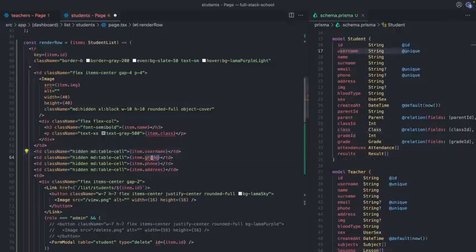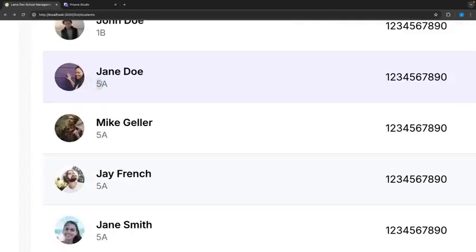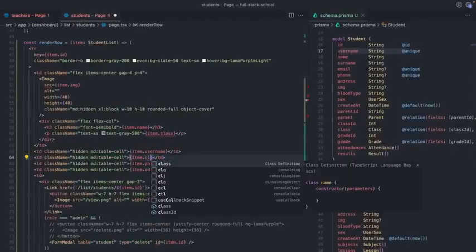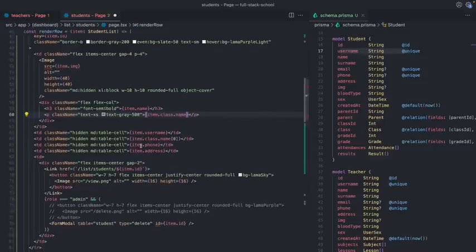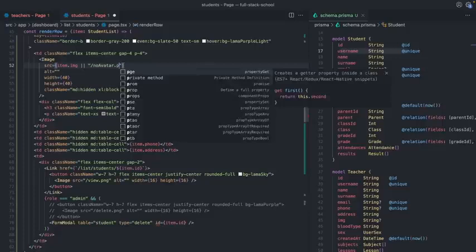And also we can use the grade table for this column. But since we are using the class name and the first item of this class name includes the grade, we don't need that. We don't need to fetch an extra table. So I will say class.name and take the first item. And here is going to be name. And of course, if there is no image, we are going to be using noavatar.png.